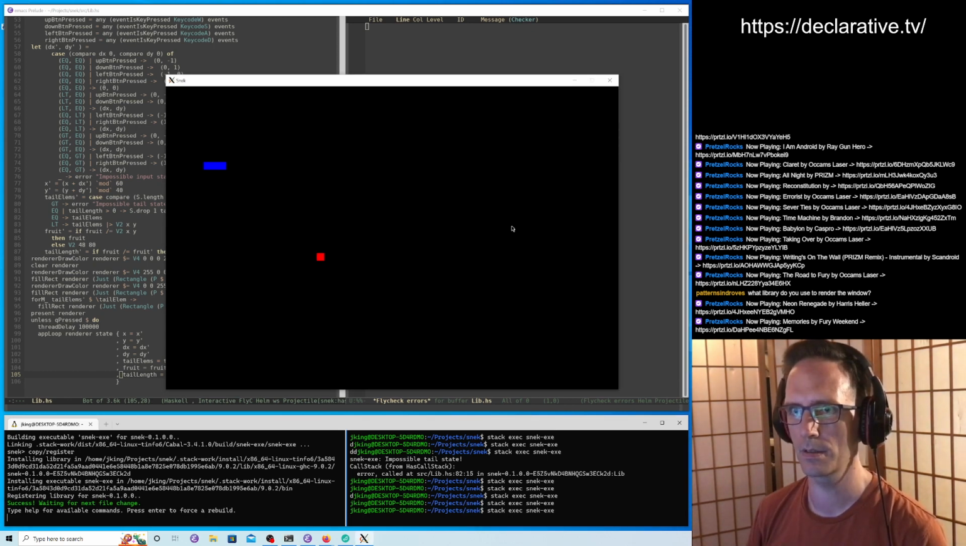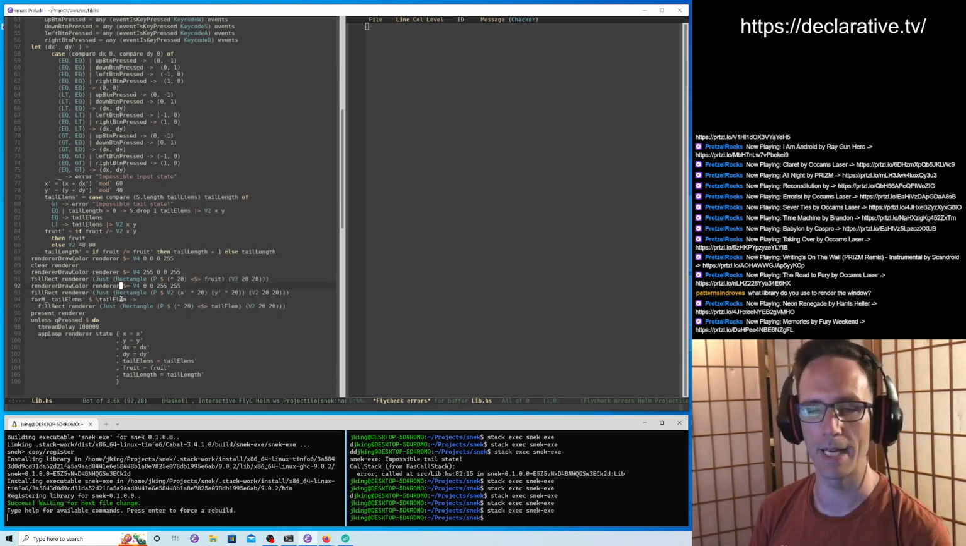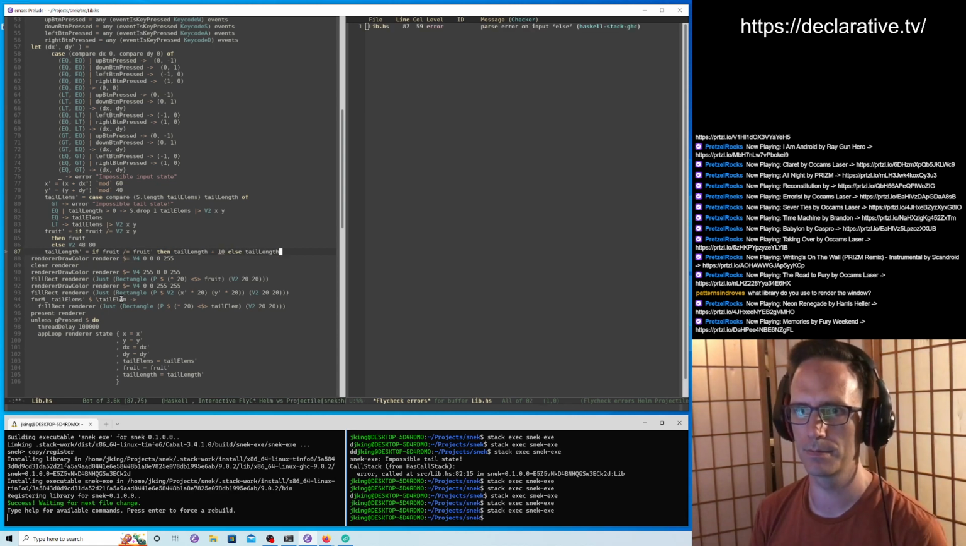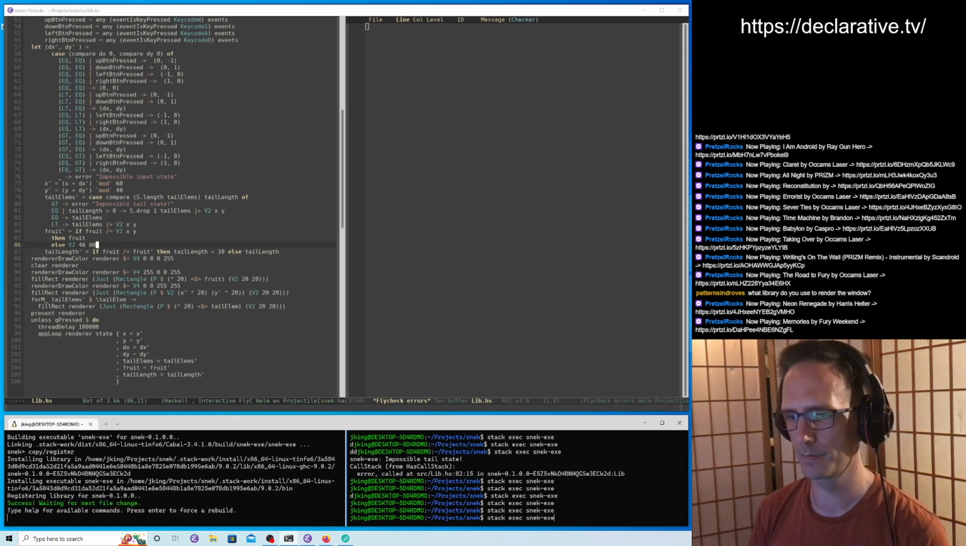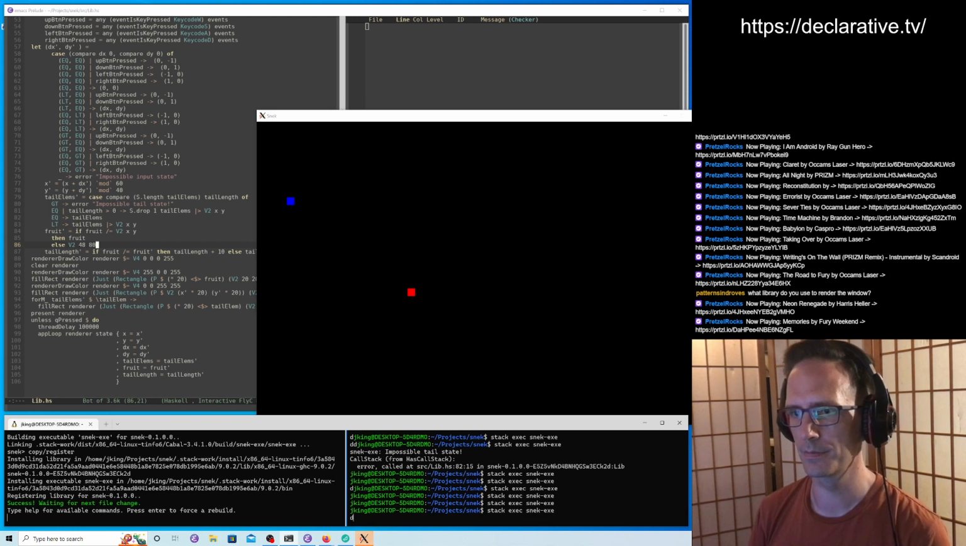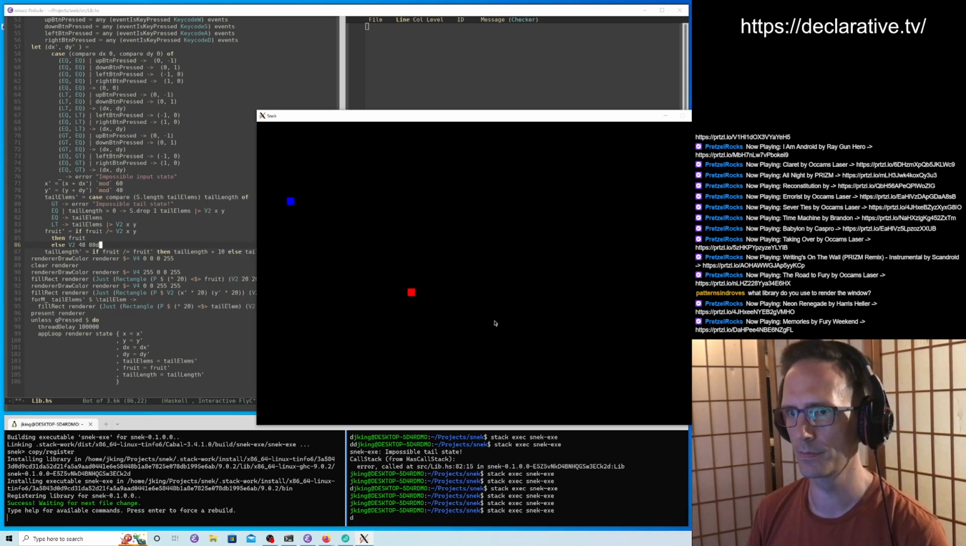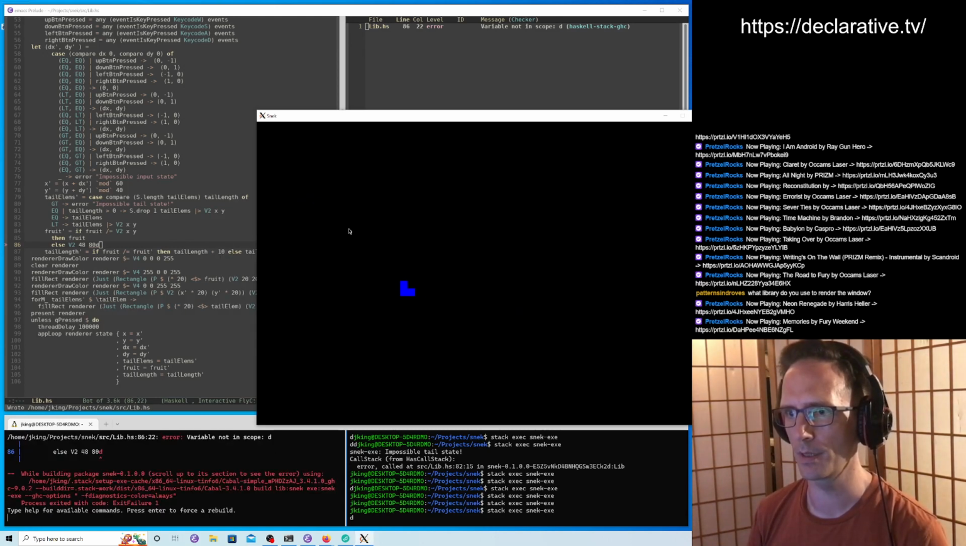Okay, let's compile with that fruit. Pop. Okay, our tail length increased. I'll just make it a little bit more dramatic so you can see it on screen. We'll make the tail length increase by 10. All right, and then we collide with it. And now we got a nice long snacky snack.